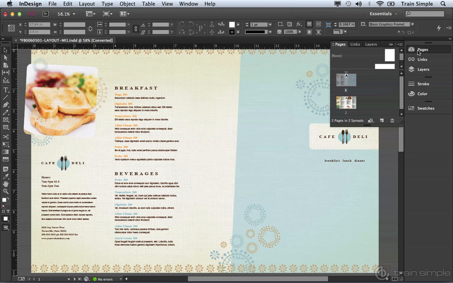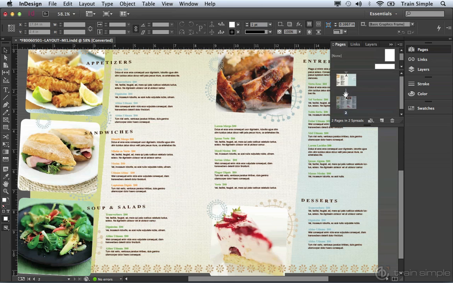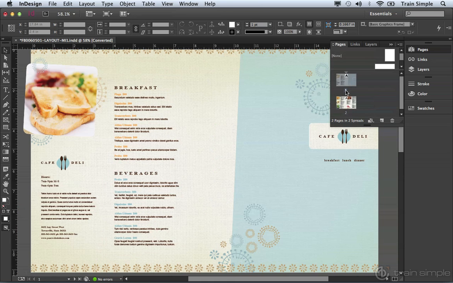Inside the Pages panel, you have several different options for navigating through your pages and spreads. In this particular example, we have 2 pages, and each page is represented in a spread. I'll just point this out. Now, it's not uncommon to have multiple pages within a spread, but that's not the case with this file. So clearly, an easy way to navigate is to use these icons. If you double-click the icon, you'll move directly to that page. If you double-click the number underneath it, you'll move to that spread.